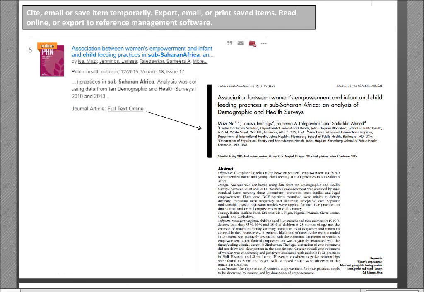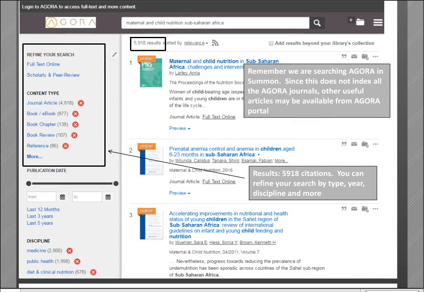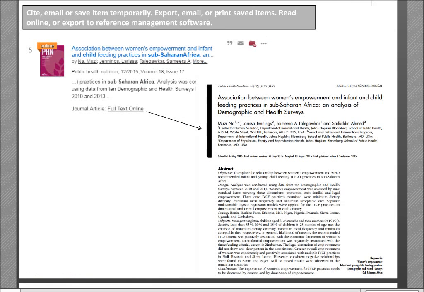This is just the Agora collection. If I click on the little box at the top where it says add results beyond your library's collection, you'll have a much bigger access. On the left, I can go in and narrow this down. By type, I only want journal articles. I only want journal articles from the last 12 months. I want it in the context of public health, for example. You can narrow this down very much.